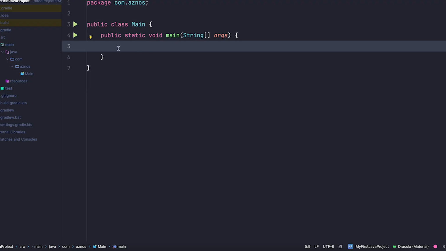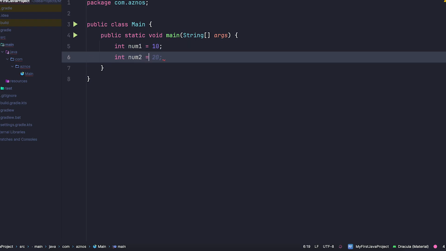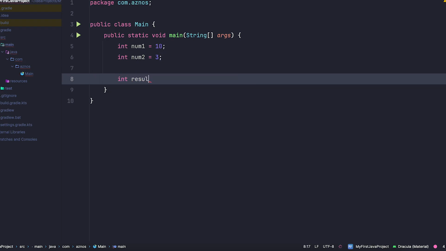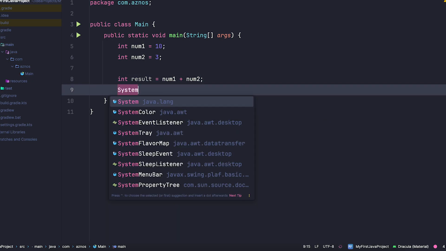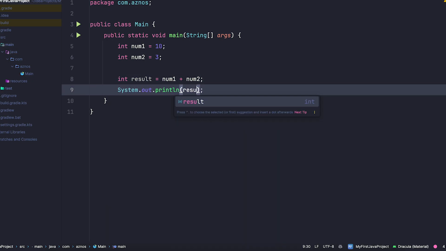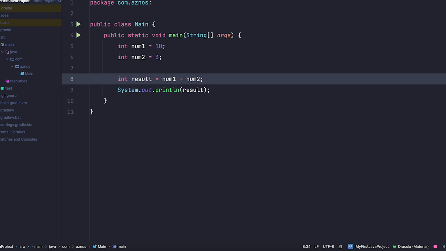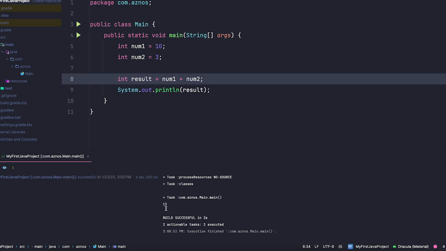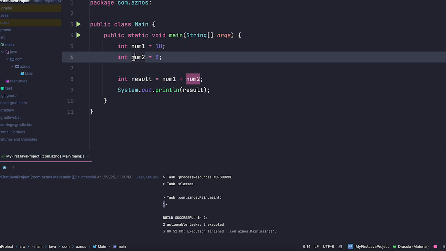So let's go to IntelliJ in our project and see some examples of this. So maybe let's make a simple calculator. We'll say int num1 is equal to 10, semicolon, and int num2 is equal to 3. Now we can just do int result is equal to num1 plus num2. We can do system.out.println result. So if we run this, we will see 13 because we're adding the result of num1 plus num2.